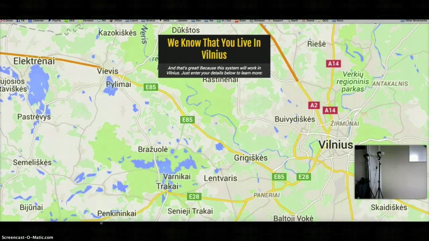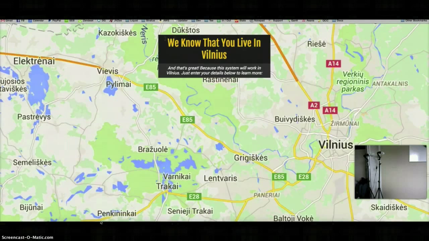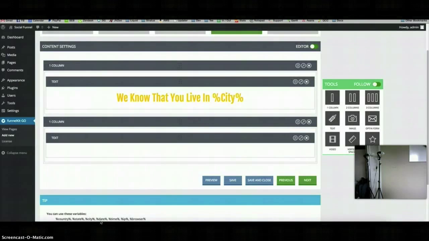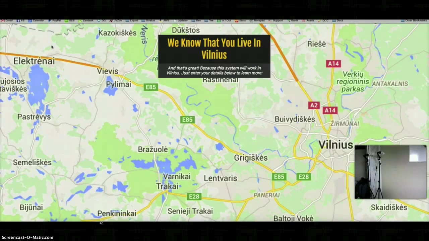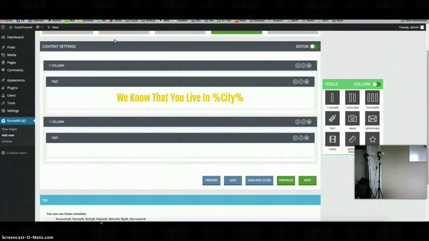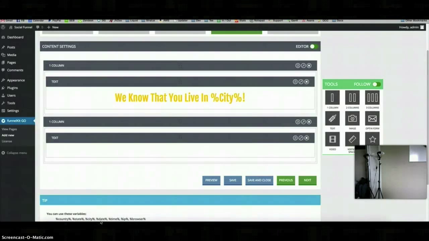Okay, that starts to take shape. Now I want to increase the padding a little bit, so it's a little bit further from the top and from the edges. So padding, instead of 10, I'm gonna click 20. 20, 20, 20, right? Okay, I'm gonna refresh. Okay, it says now we know that you live in Vilnius. Now I'm gonna just add an exclamation mark here, let's say.